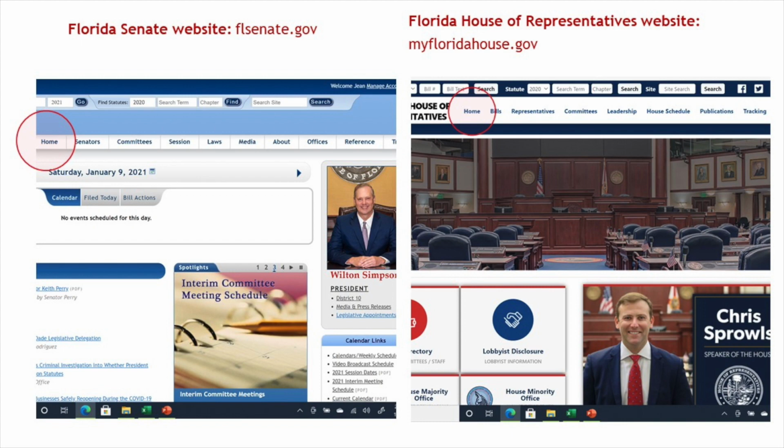In this training, you will be oriented to the Florida Senate and House websites, seen here as their home pages. These sites contain all of the necessary information you need to track a bill's progress, from its filing through its assigned committees and eventually its possible enactment into law.